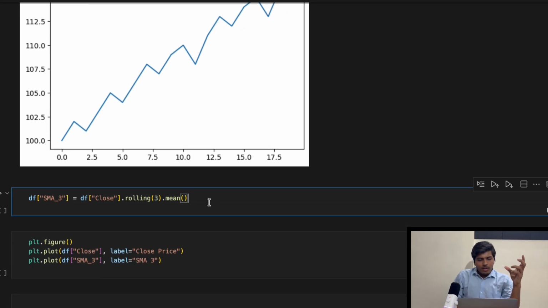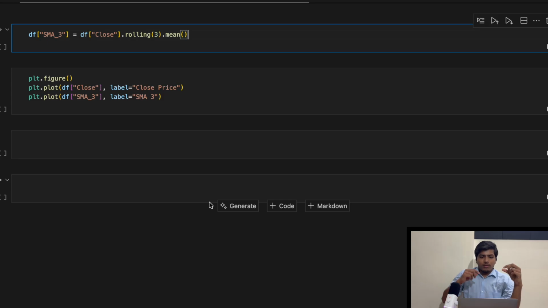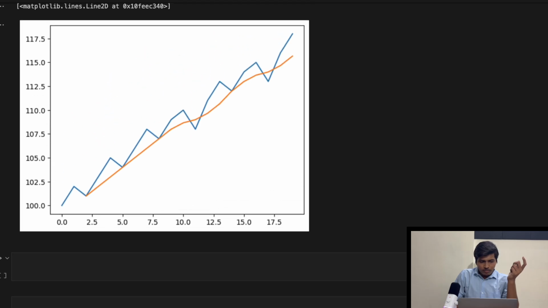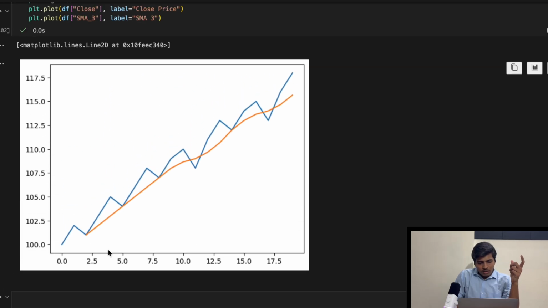Now I want to plot its average, similarly using dot rolling 3 dot mean. If I plot both graphs in the same plot, this is the price graph, the close price, and the orange one is the simple moving average, where the look-back period is 3 days or 3 data points.